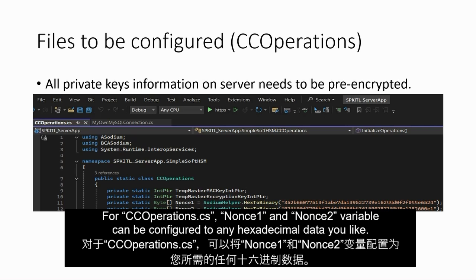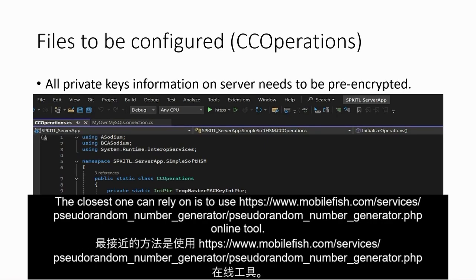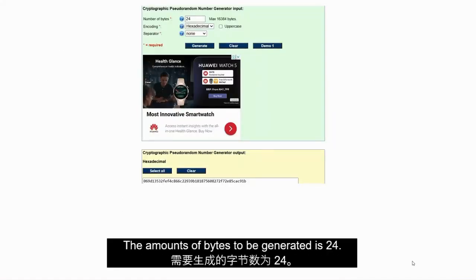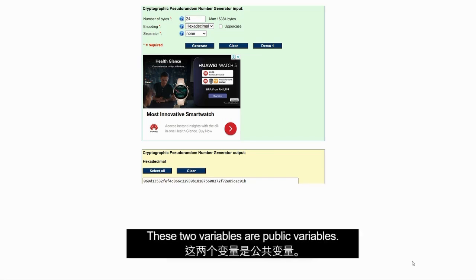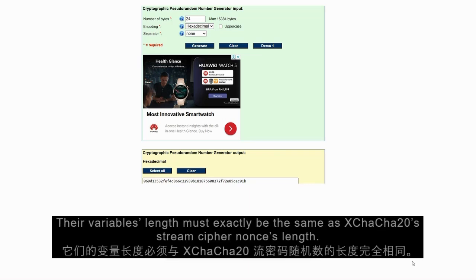For CC operations file, the nonce1 and nonce2 variables can be configured to any hexadecimal data you like. As of now, these two variables have no tools for configuring the data. The closest one can rely on is to use the link given data. The amount of bytes to be created is 24. It needs to be encoded in hexadecimal. These two variables are public variables. Their length must exactly be the same as the XChaCha20 stream cipher nonce length.